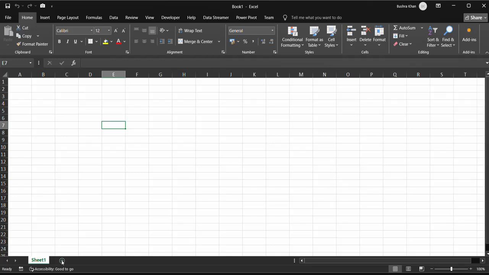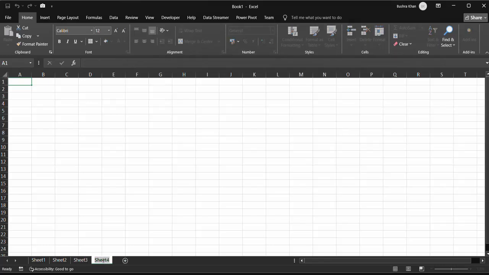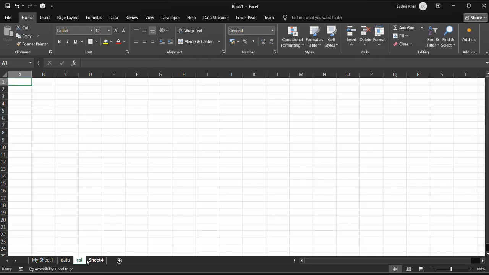Now, if you want to add more than one sheet in your Excel workbook, you just need to press this plus icon. This is how you can add multiple sheets in one workbook. You can change the name as well. Double click on the sheet and you can change it. For example, this is my data sheet. This is my calculation sheet. Likewise, you can change the sheet's name. Just double click and write whatever you want.